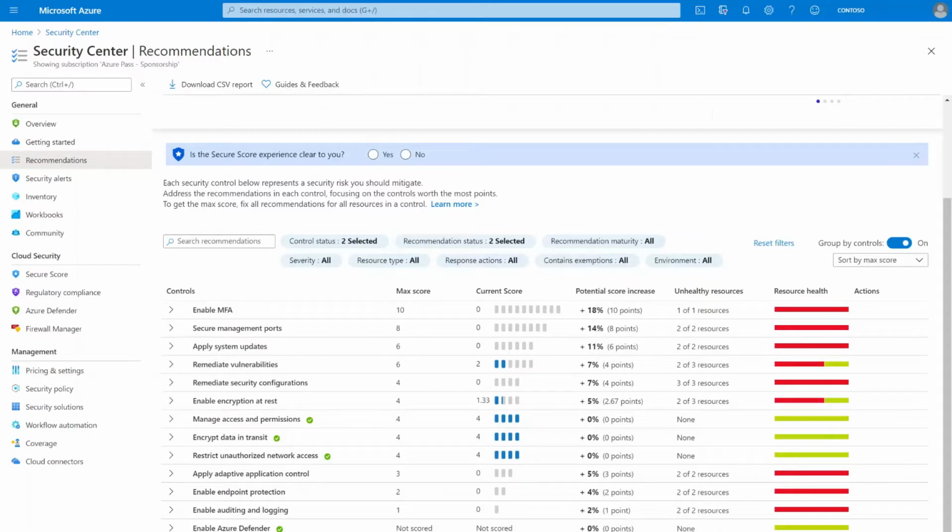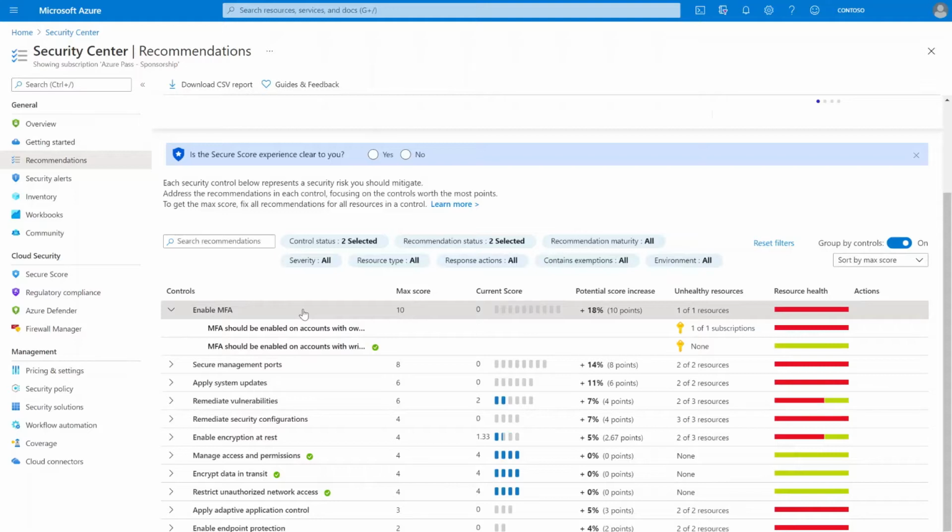With cloud adoption, identity is becoming the new perimeter, the control plane for your entire infrastructure. And Security Center places a high value on MFA, which is why the Enable MFA Security Control is the security control that contributes the most to your secure score, with a max score increase of 10 points. So I'll go ahead and select the Enable MFA control.